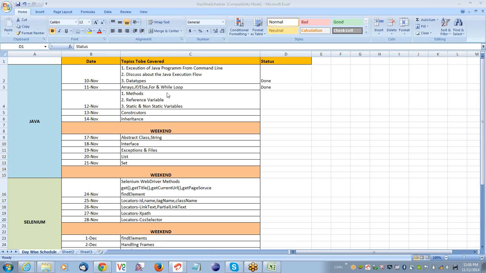Yesterday and the day before yesterday, we focused on how to write a small program and how to execute it from the command line, right? And also we have seen data types. There are a total of 8 data types in Java. Using data types, we can store a value in a variable, right? int i = 10. int is a data type, i is a variable. We are storing a value of 10 in the variable i.